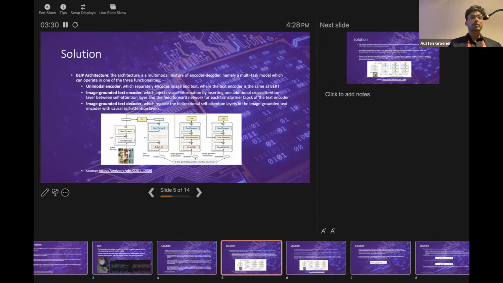The second pillar of the BLIP model is the image-grounded text encoder. This injects visual information by placing a cross attention layer between the self attention layer and the feed forward neural network in each block of the text encoder transformer. Then there is the image-grounded text decoder, which is essentially the same as the image-grounded text encoder, but it replaces the bidirectional self-attention layer with a causal self-attention layer. So it is used for the generation of captions. And this is again something that we will try in our future iteration to improve upon the result and generate more and more captions.